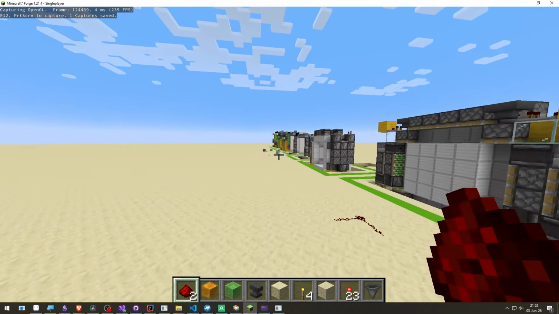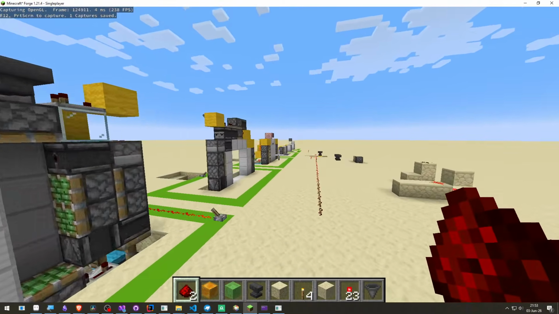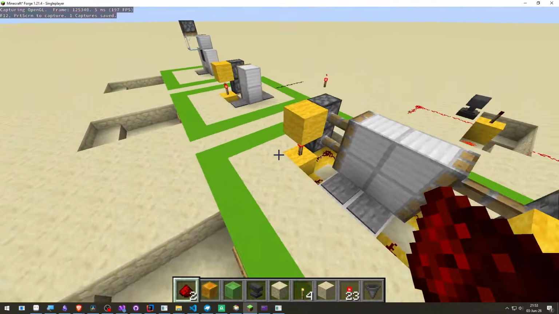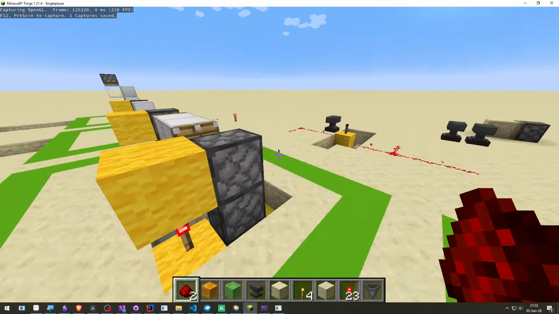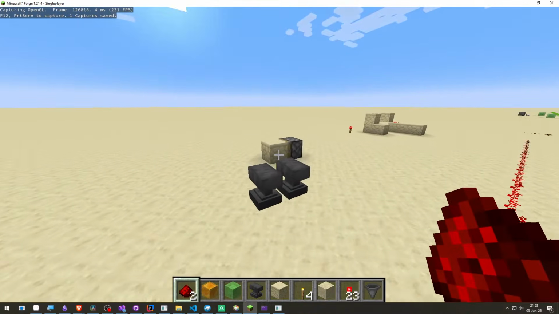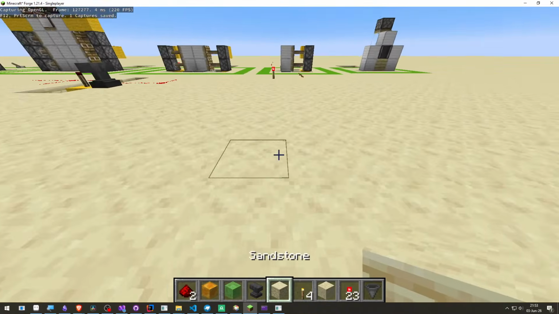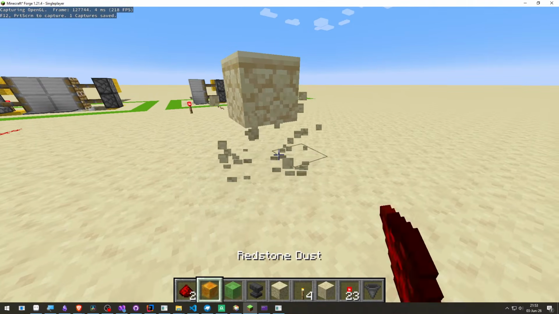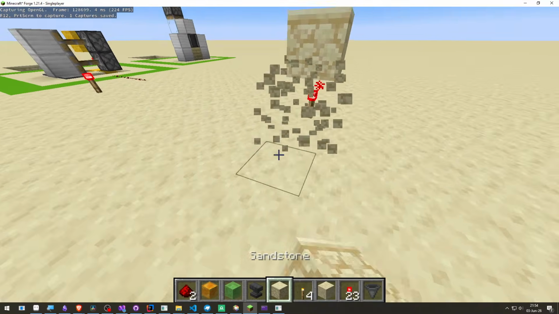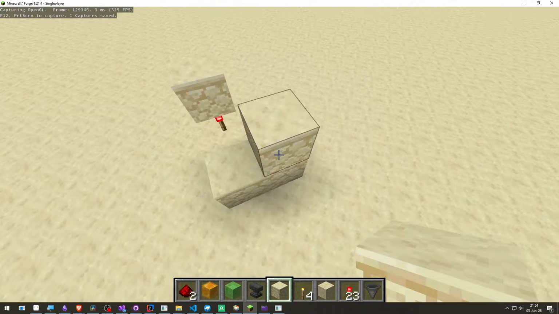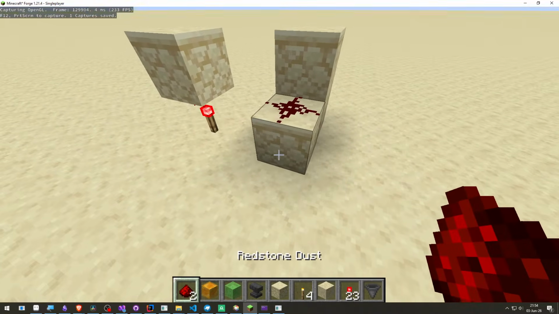It was in one of the doors actually. Here. And it was for these doors. Yeah, with redstone. So this is one powering. This is one powering. And this is the other powering with redstone dust.